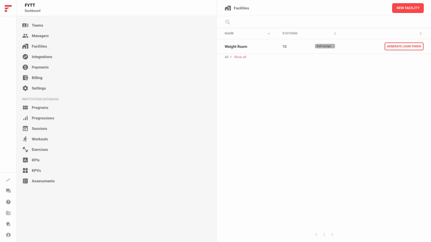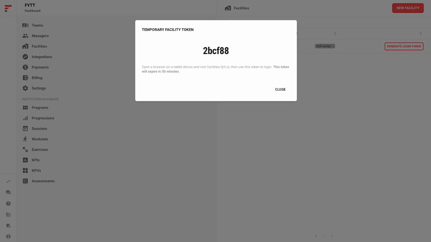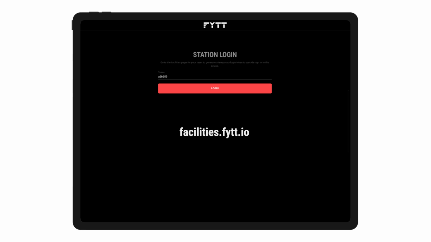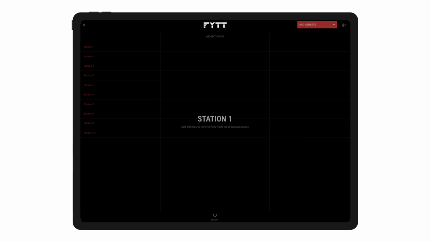Once you have a facility created, you will want to generate a login token, which will allow you to quickly log in on each tablet for all of your stations. With this token in hand, open a web browser on a tablet and go to facilities.fytt.io. This will land you on a login screen where you can input the login token and activate the tablet interface for the device. After logging in, you will be presented with the station selection screen. This simply allows you to assign each tablet to a unique station number.